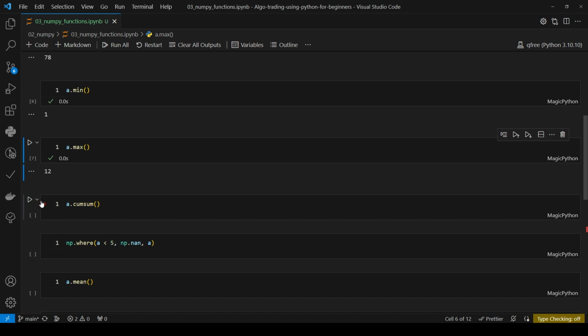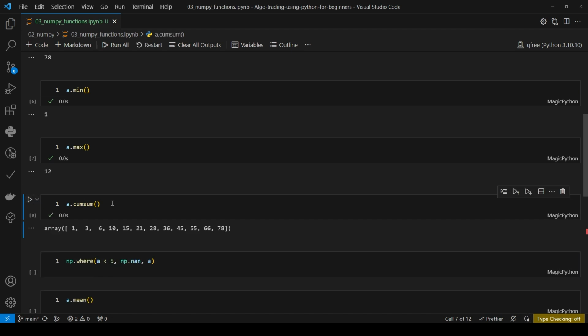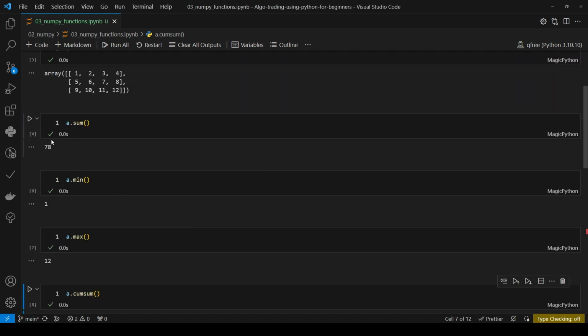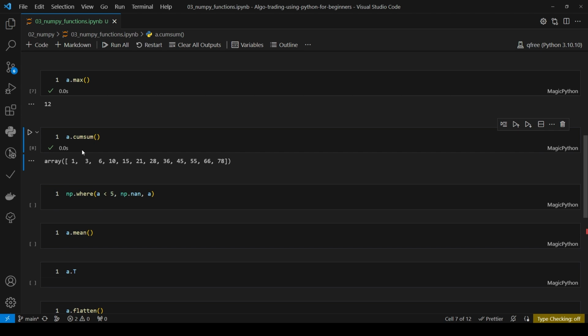And cumulative sum here. Boom, we've got this: 1, 3, 6, 10. So we're returning the sum at each one of these all the way up to 78. The sum right here just gives you 78. This is going to return the cumulative sum of all of these, which is very important sometimes, at least for me, when I'm doing my Quant Freedom, actually building the backtester for my strategy. I haven't used this, but it's an important thing to know.